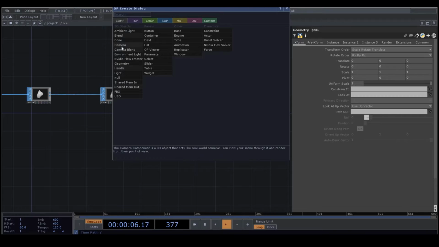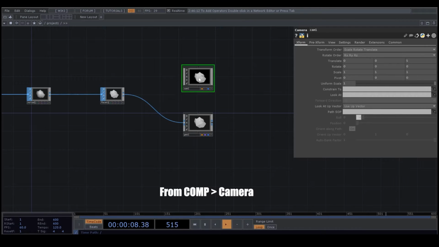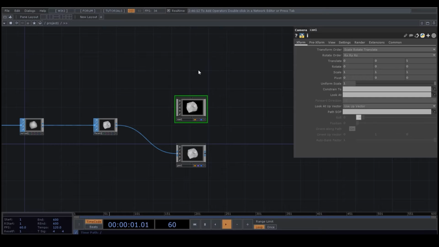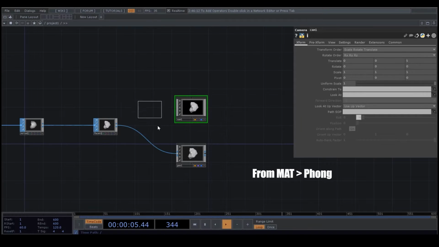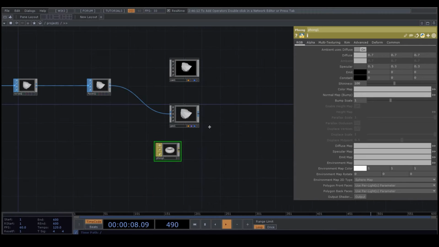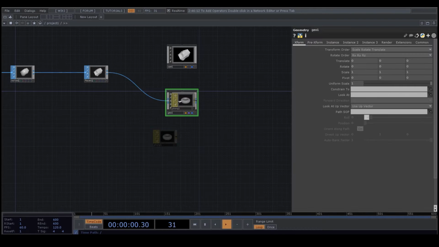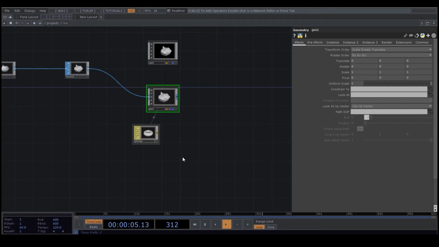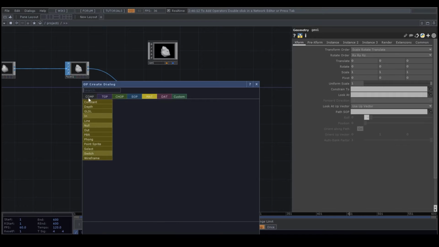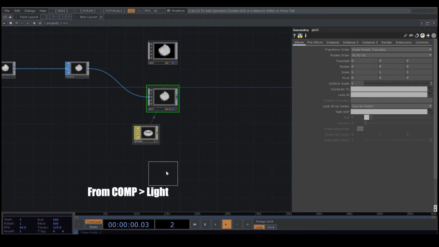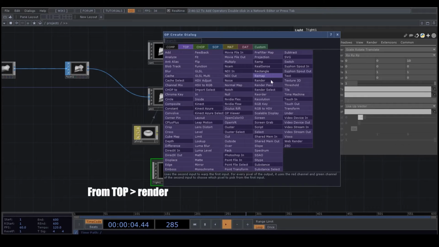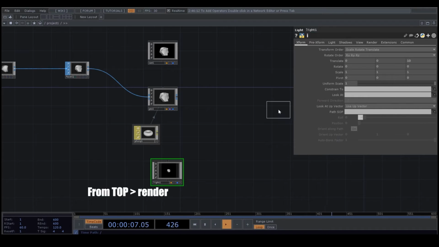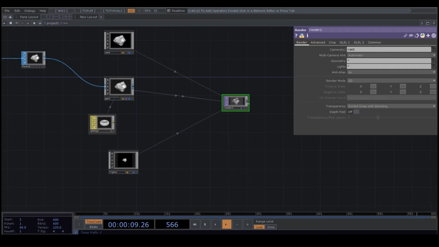Now bring a camera from COMP. From MAT, bring a phong. Drag and drop your phong on your geometry and choose material. In COMP, you can bring a light. And from TOP, bring a render. Now you can see everything connected to our render.